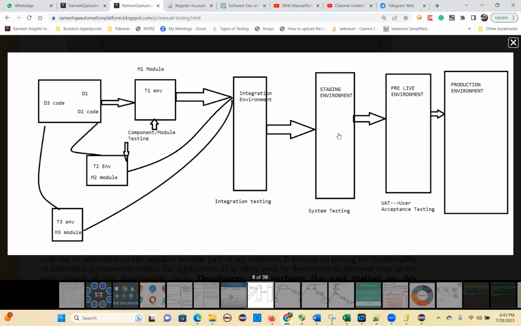And system testing. Once integration is done, this code will be moved to this environment. Here you will perform system testing. System testing is nothing but testing the entire system against the requirements, that is, against the user stories or acceptance criteria. This system testing is also called black box testing or functional testing.